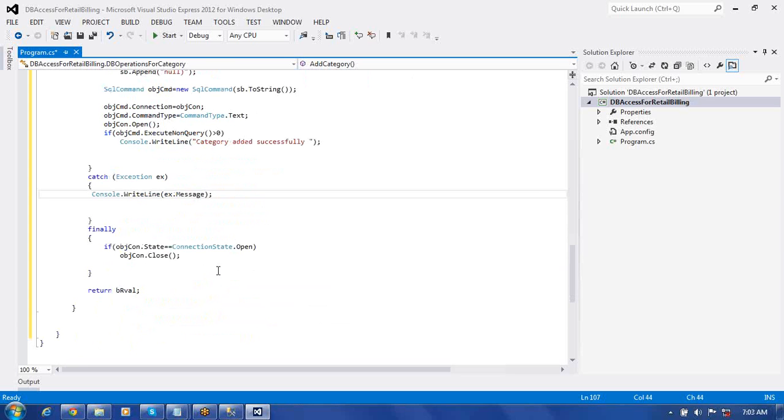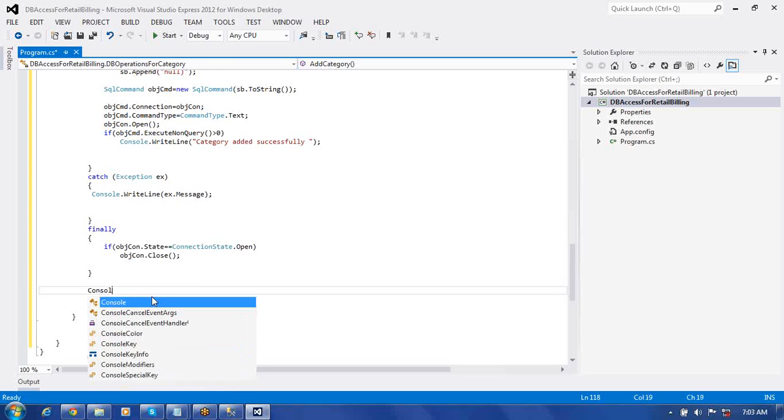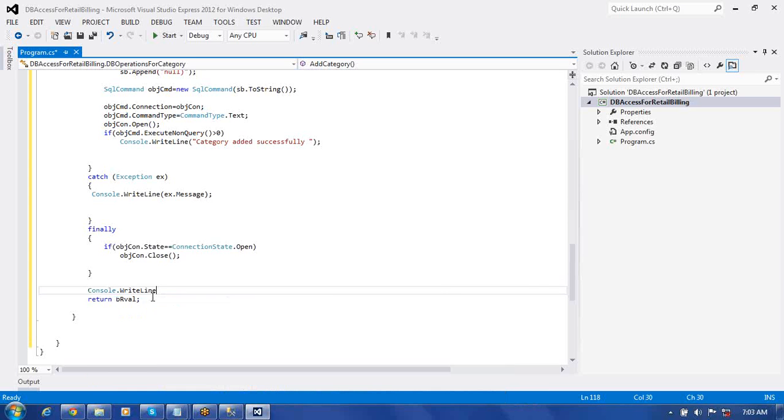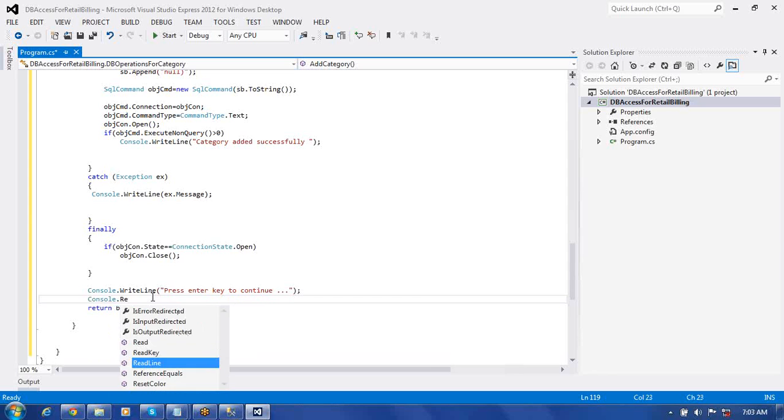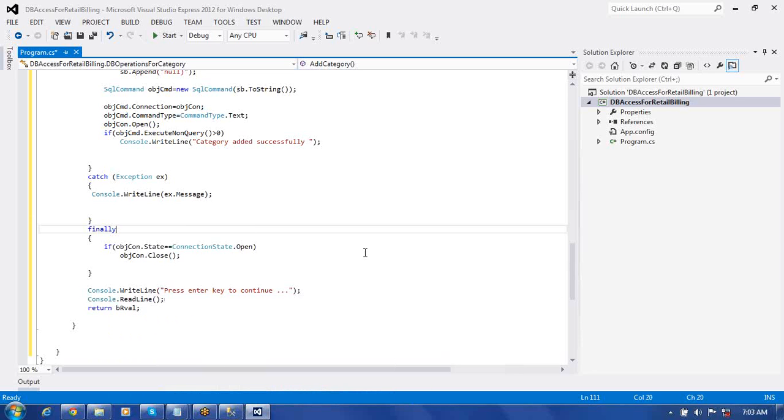Then next, before we return, put console.WriteLine, "Press enter key to continue." Then after that, Console.ReadLine. We use like this. Now with the help of this, we can insert a row here.